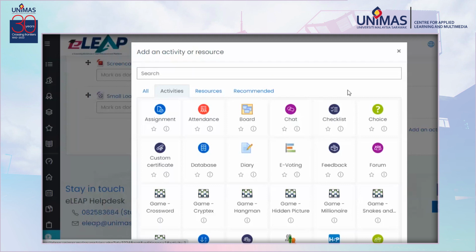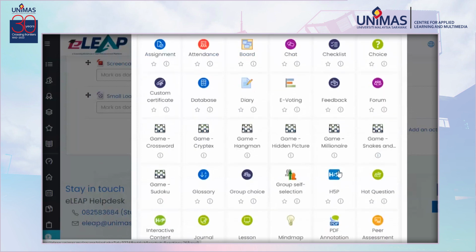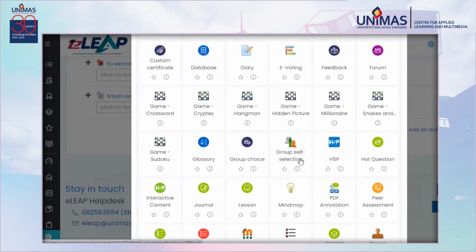For example, if you choose a choice activity, at least a minimum of 1 student must give a response to your choice. Or if you make a group self-selection, of course, these groups have to participate. All students have to participate, so more than 1 student should give feedback for your activity.